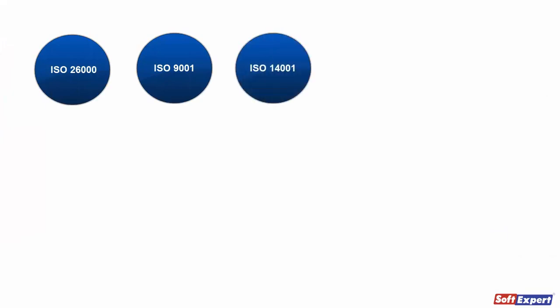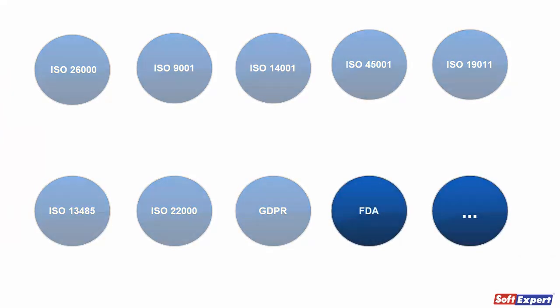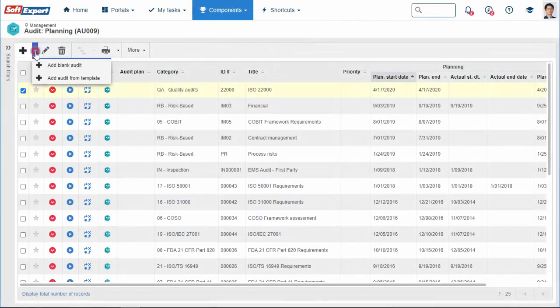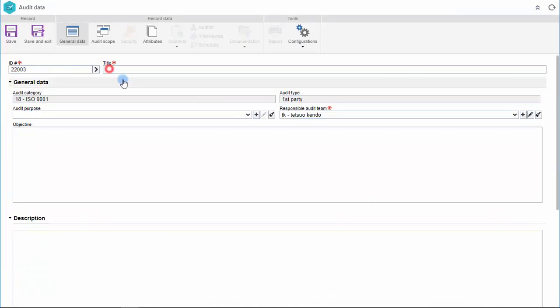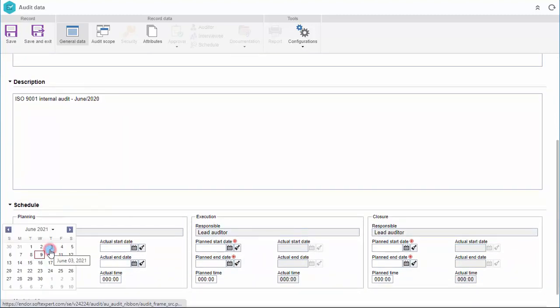The tool can be used for different types of audits, according to your company's needs. When planning starts, the tool allows you to set forth the audit objectives along with an audit description. Set the start and end of audit steps using a schedule.